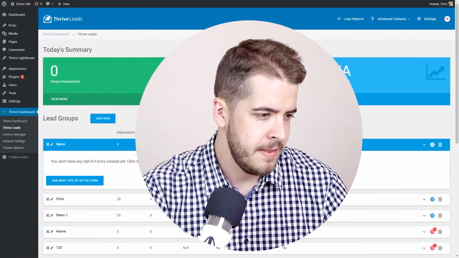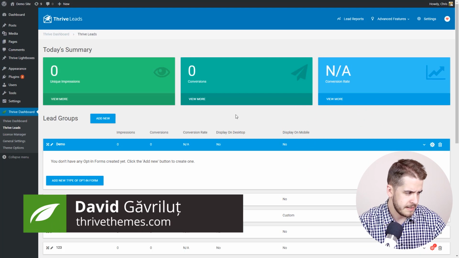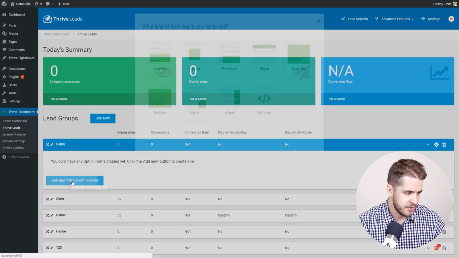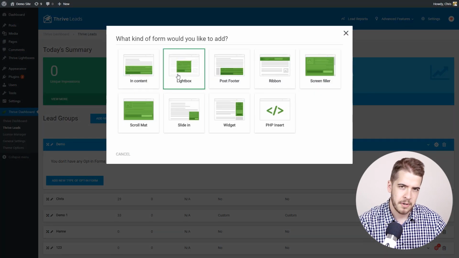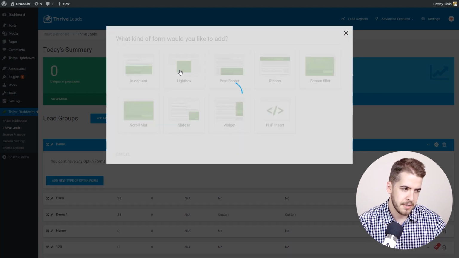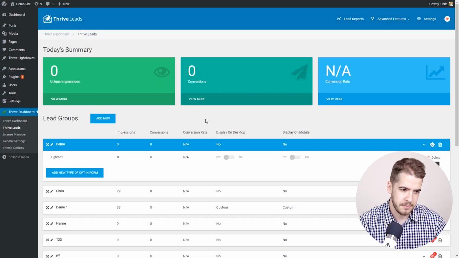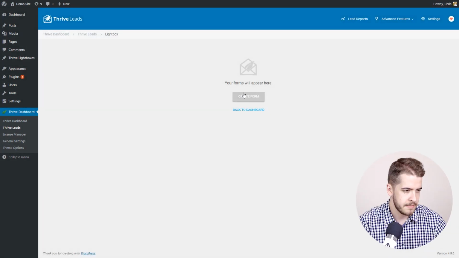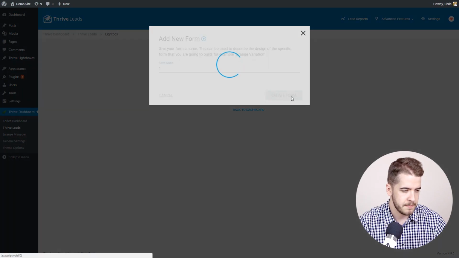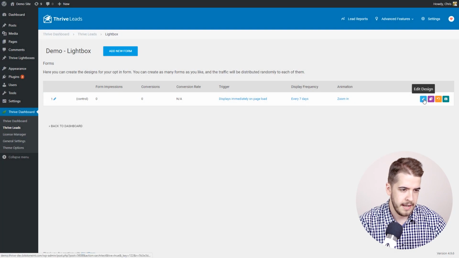So now that you've seen how the templates look, let me show you how you can make them even more special. So here I am in the Thrive Leads dashboard, and I've created a lead group here, and I'm going to go ahead and add a new type of opt-in form. I'm going to choose the lightbox since it's one of the most popular opt-in types, but you can choose any opt-in form type you prefer. I'm going to add a form now and give it any name you want. And then edit the design.